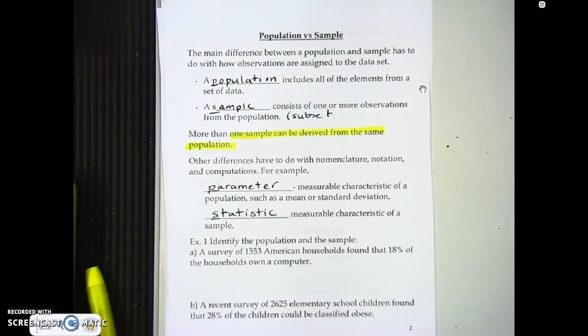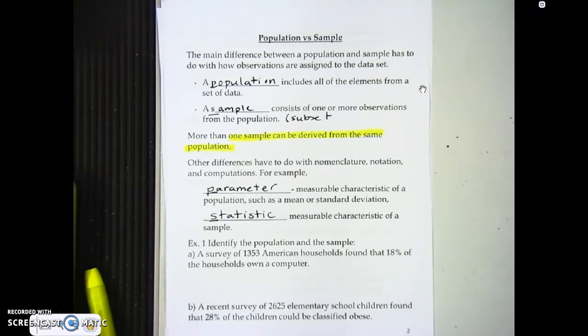Now, it's very important that you're able to identify a population and a sample, and you need to be very specific. One thing you need to realize is when you're describing something like a population or a sample, you don't want to just give the number. So we're going to do an example together.